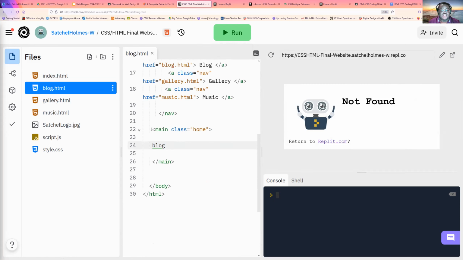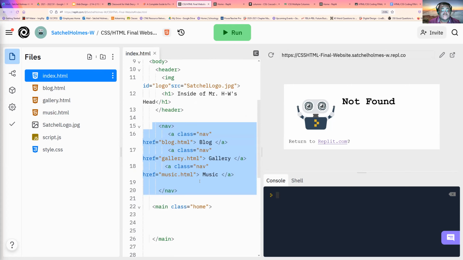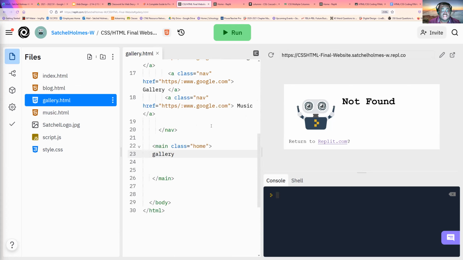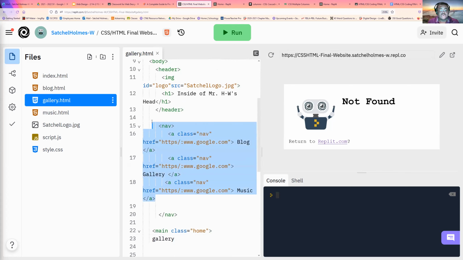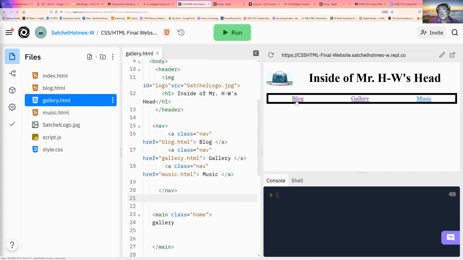When I click music, it doesn't want to work because for some reason it doesn't want to work. Music, did I put down the wrong thing for music? That is weird. Oh, it's because we didn't do the thing for gallery for some reason. So now blog, gallery, music.